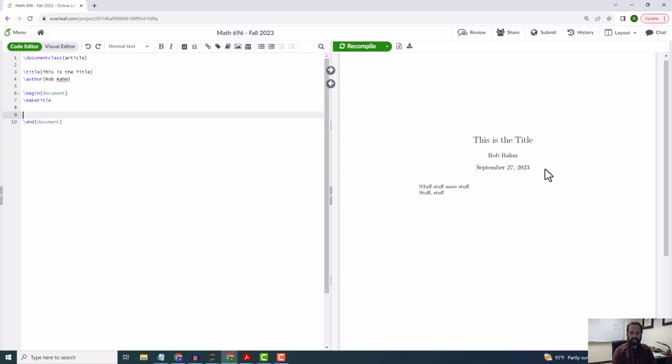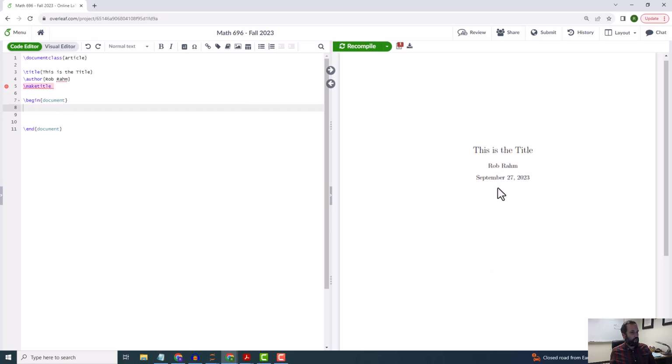And ShareLaTeX actually does a pretty good job of that as well, even when you do things that you shouldn't do. So for example, if I put the make title up here, now this shouldn't be here because anything above begin document should not be there. This is supposed to make a title show up. So that should be here, after begin document. So if I recompile, okay, it's working right.